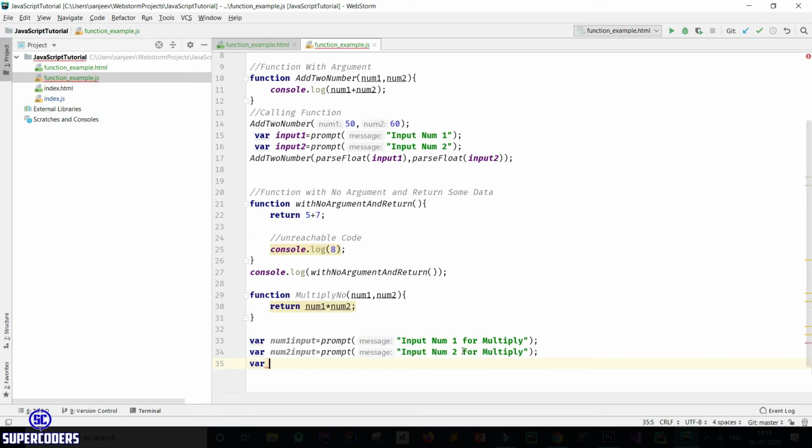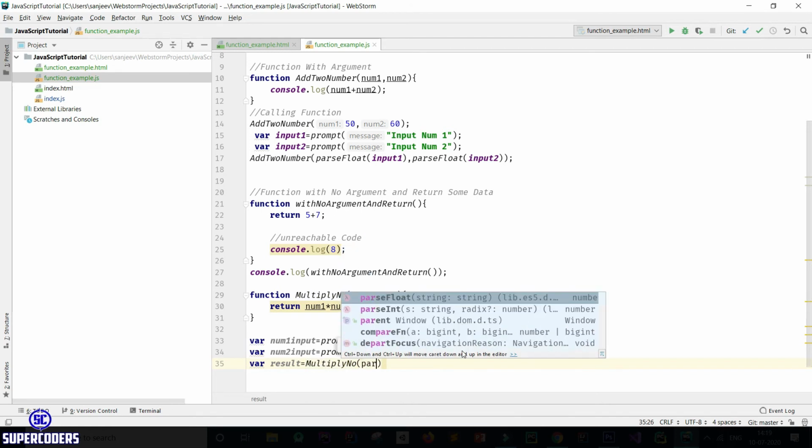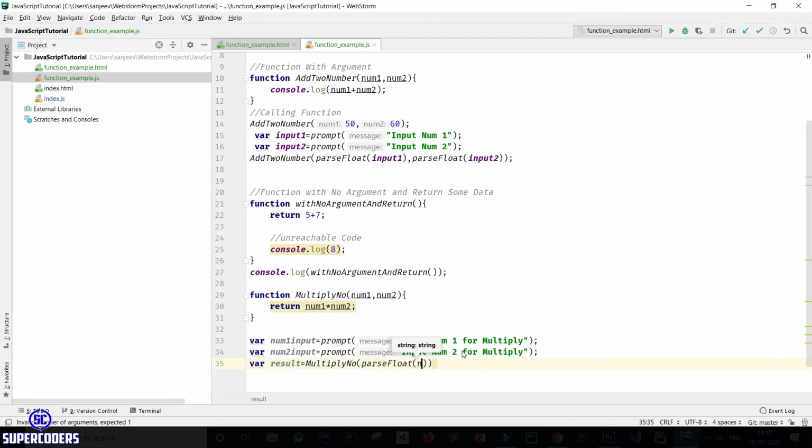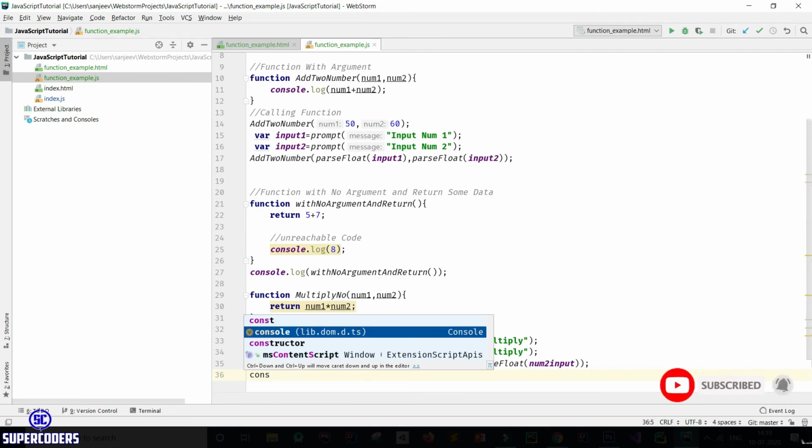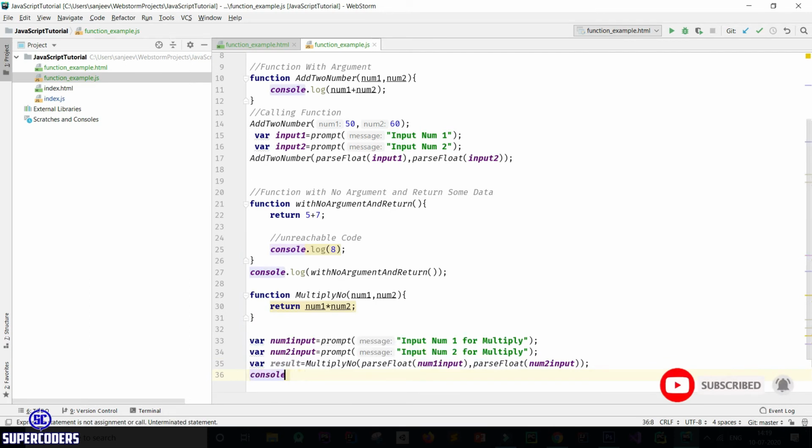So declaring a variable where result equals multiplyNumber, then passing the data parseFloat(num1Input), then comma, parseFloat(num2Input), then printing the result. So console.log(result).